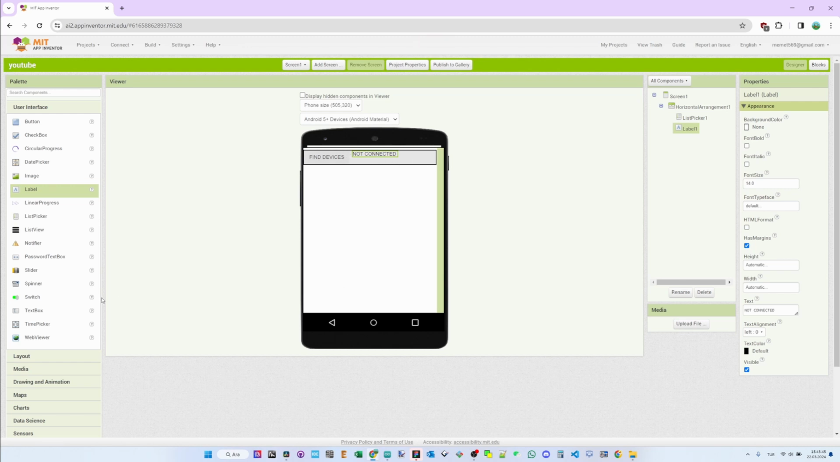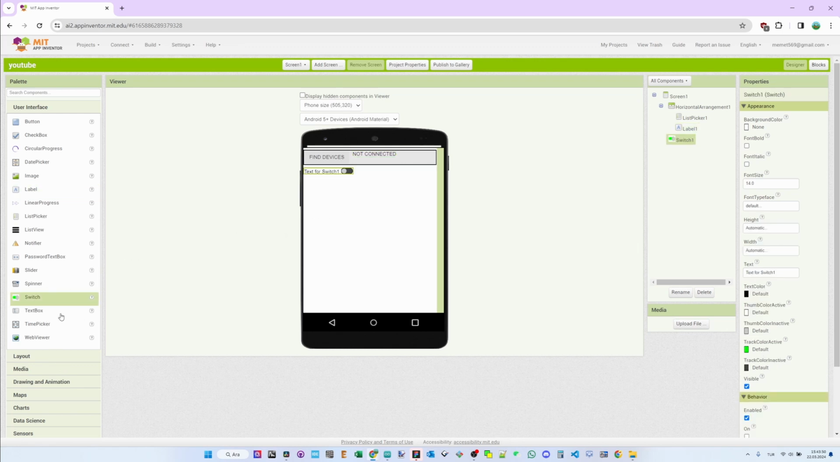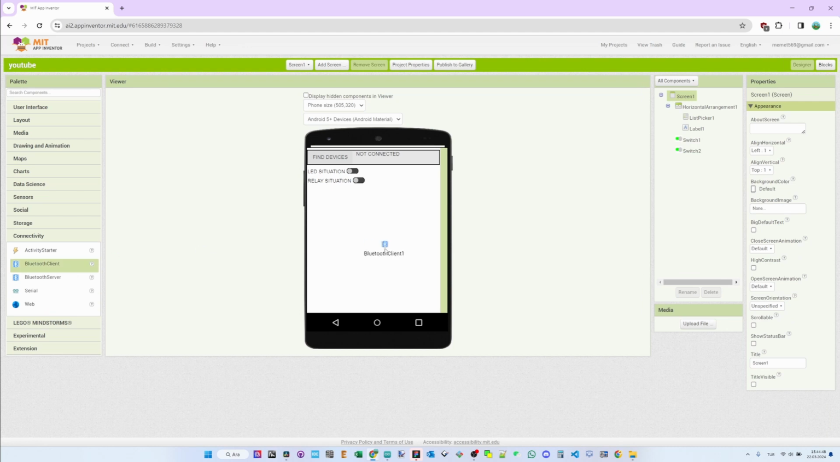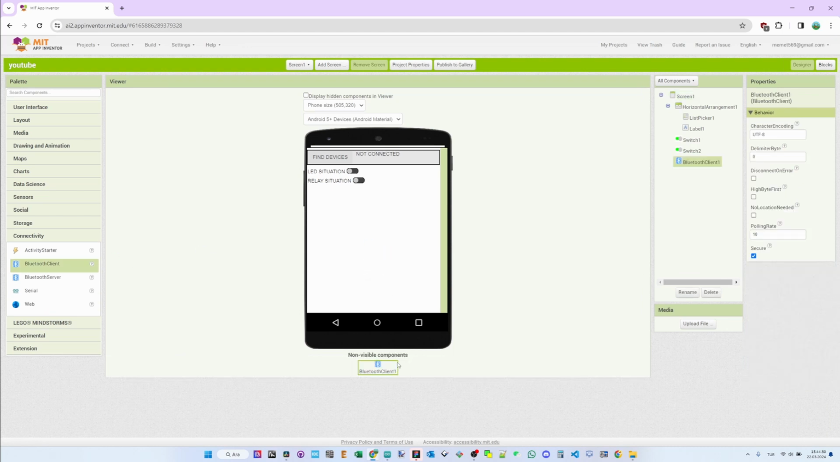I'm going to put two switches here. One is going to be to turn on and off the LED, so I'm going to name it LED situation. The other one is not going to be used in this video, but maybe you want to drive on and off a relay, so I'm going to name it relay situation. You can implement anything here, but for the sake of simplicity in this video, I'm going to just use the LED one. And now I'm going to have to drag in a Bluetooth connector.